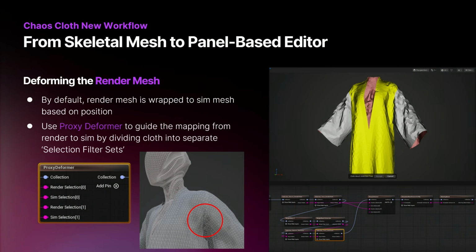That's where the proxy deformer comes in. It works by grouping different parts into selection filter sets. Each render mesh selection is only influenced by the corresponding sim mesh selection. That gives you more control over how the render mesh is deformed.